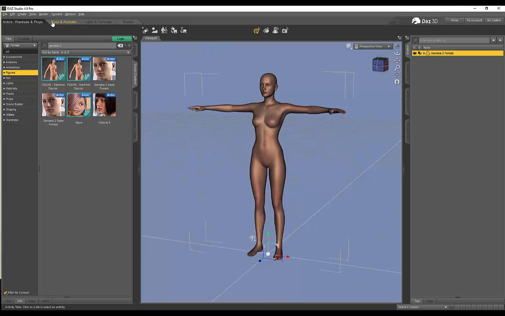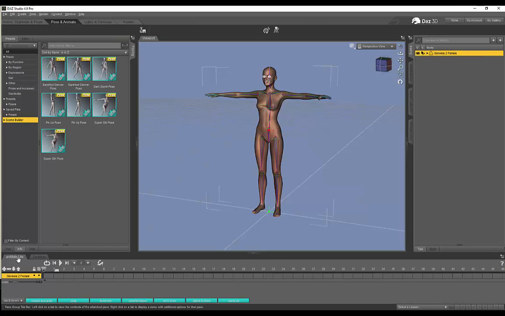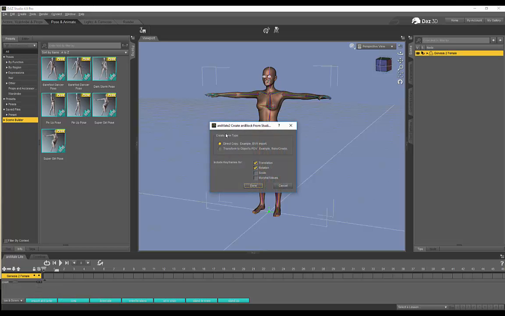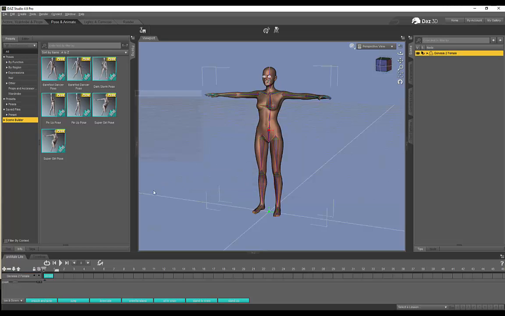So what we want to do is go to the Pose and Animate tab. And now here at the bottom by Animate Lite, you'll see your Genesis 2 female over here. Now I'm going to right click in this open gray area over here, and I'm going to go to Create Any Block from Studio Keyframes, and that brings up this window. You want to leave these default settings selected and click on done. So that's going to create this blue block, which is basically any block that's created for the tpose. And now we can go ahead and actually import our mocap data into there.